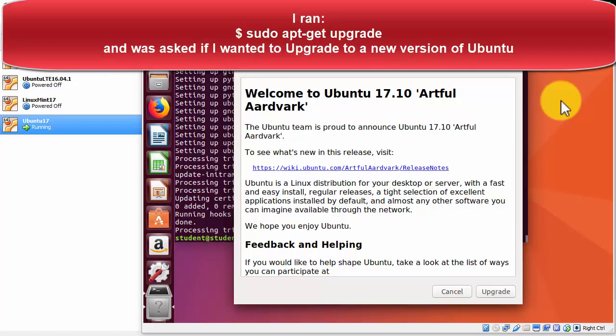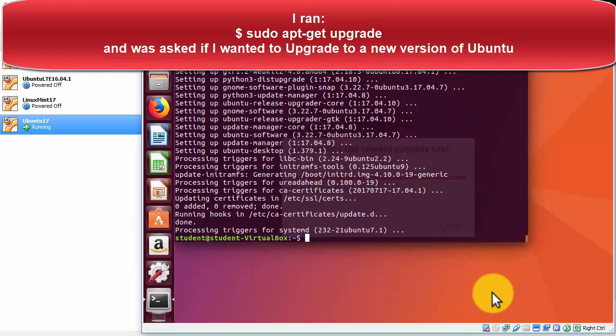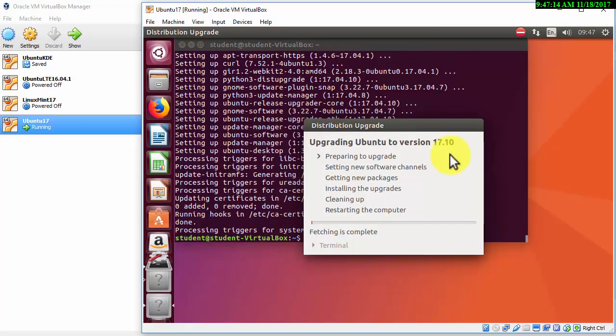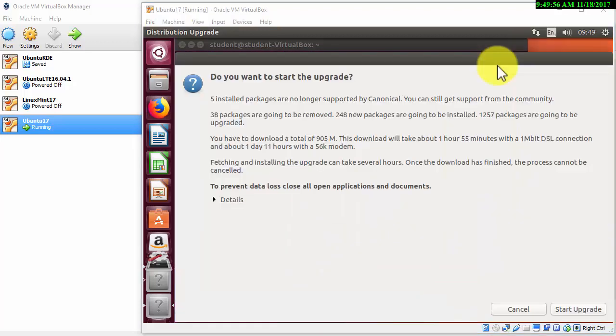For this upgrade I was asked if I wanted to upgrade, and this is what it came up with, so I'm allowing that to happen. So this came up after running apt-get upgrade. I was asked this question: 5 install packages no longer supported, 38 packages to be removed, 248 to be installed, so that's going to take some time. I will pause this while that takes place.